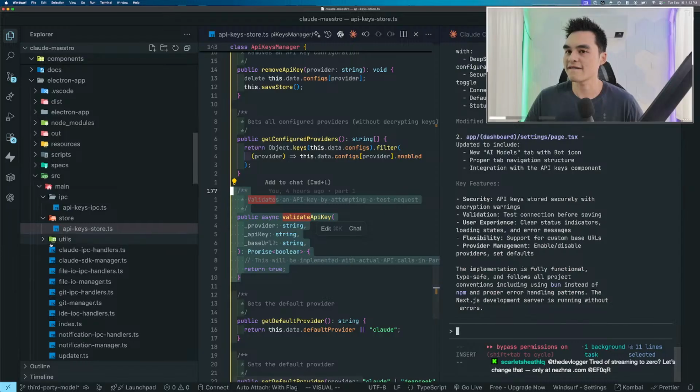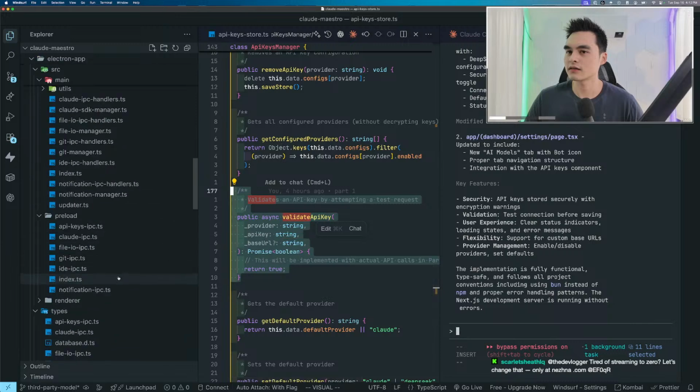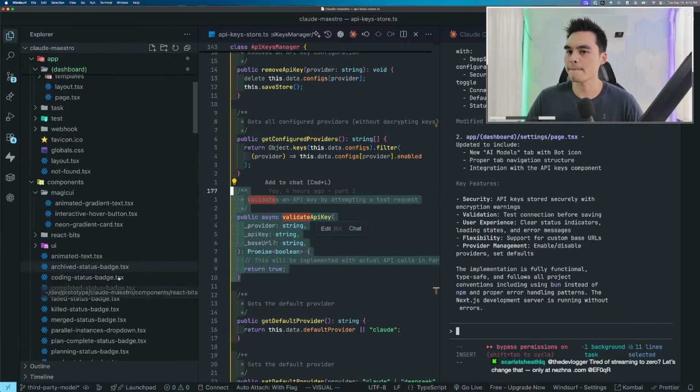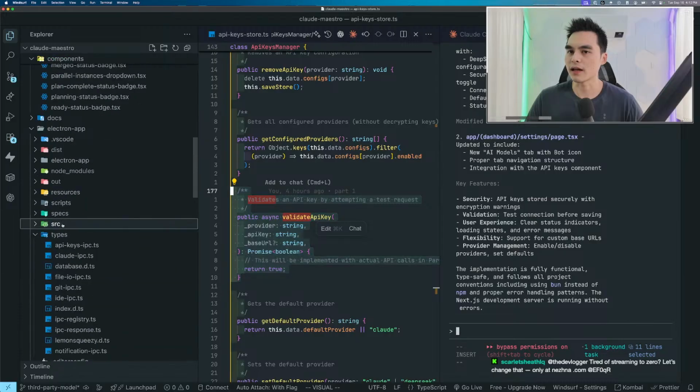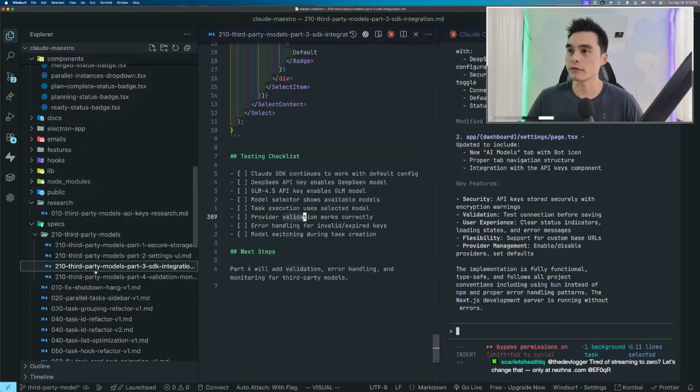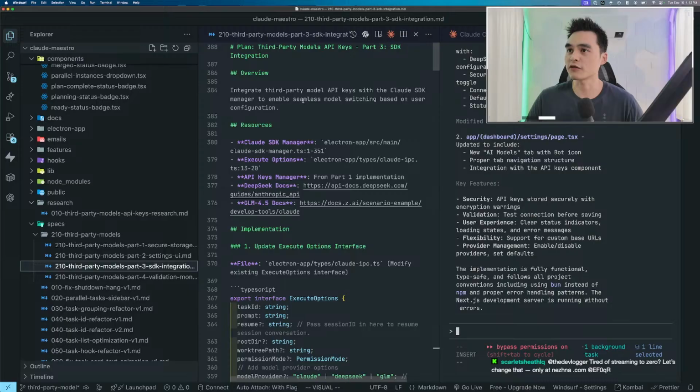Should I implement this? Let me look at part 3 of my plan. One, two, three. This part is going to be integrate third-party model API keys with Claude Code SDK Manager to enable seamless model switching based on user configuration.